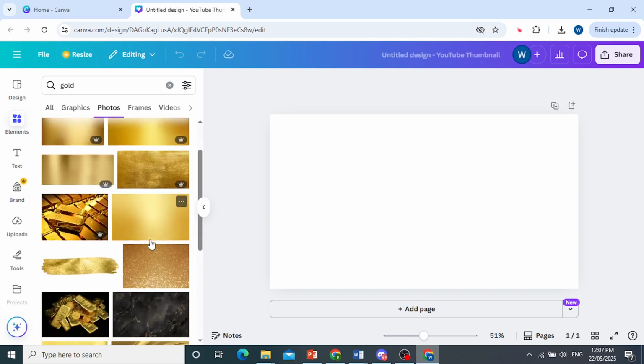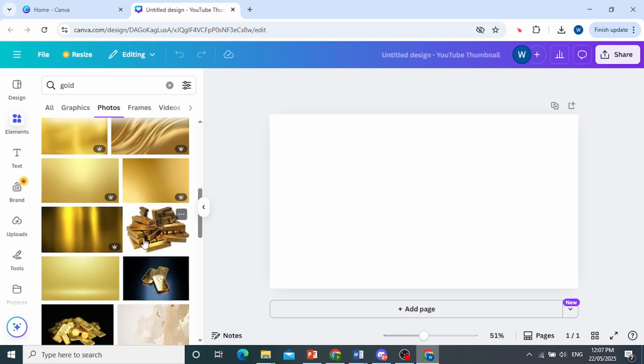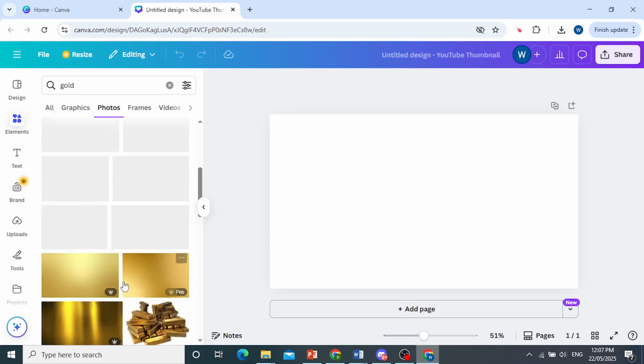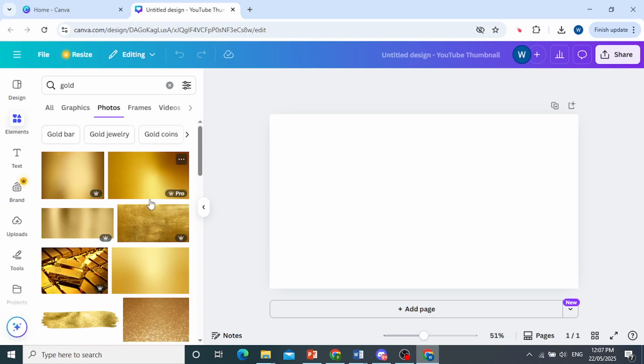Get a nice background that you would like to use. This will be our texture. Okay, so let's say you like this texture right here, or this one. I'll just go ahead and select this one. I'll bring this image in.